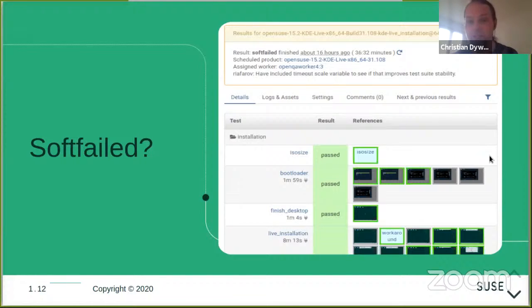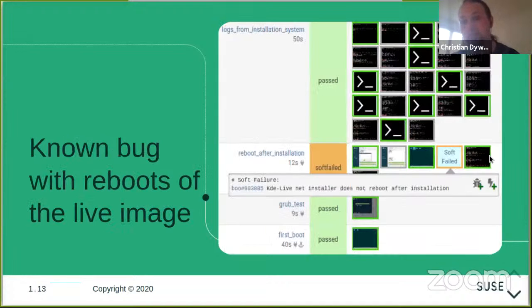yeah, so we start looking at the tests. Again, we start looking at the ISO size, bootloader, finished desktop. So these are again fine. But clearly something hasn't worked quite like it should. Or has it?